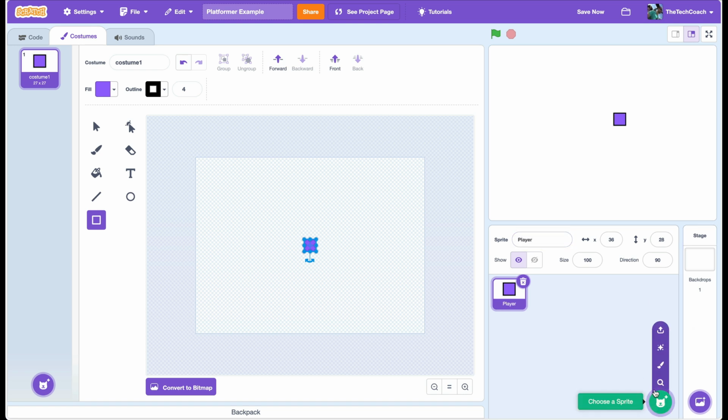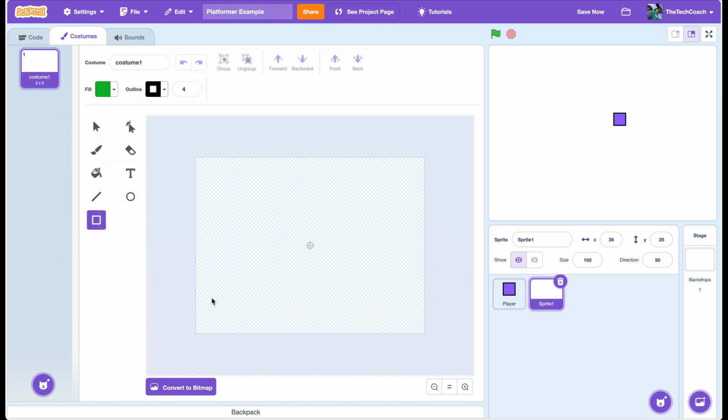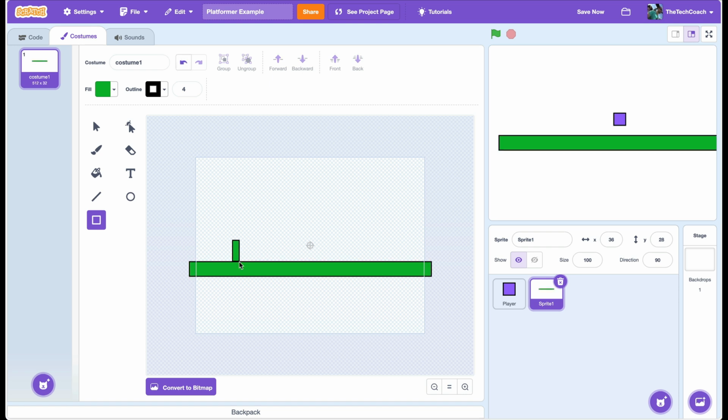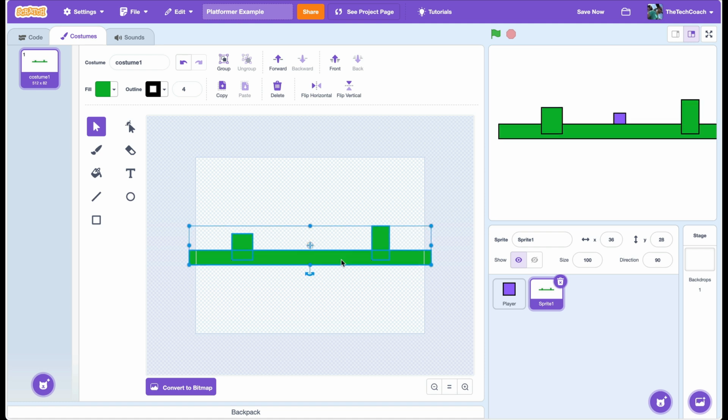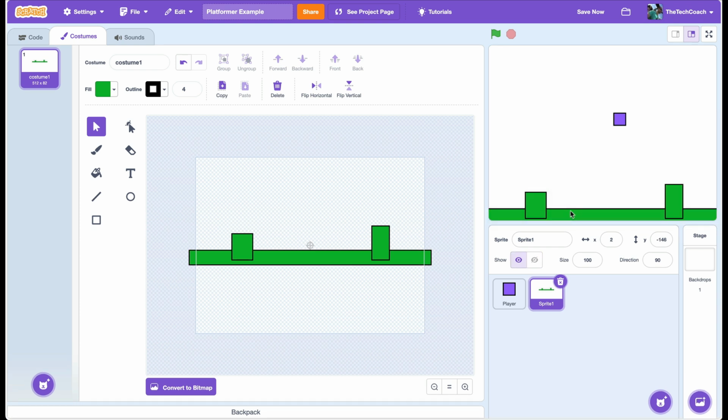And I am going to create another sprite from the paint editor. This time I'm going to change the color. Let's go with maybe green on this one, whatever shade you want, it doesn't matter. And I'm going to make a flat level, some sort of obstacle, and another obstacle, maybe a little bit higher. Again, we want to snap this to the center, and then we'll take it over on the stage and slide it down just like that. And I'll move my player down here as well.